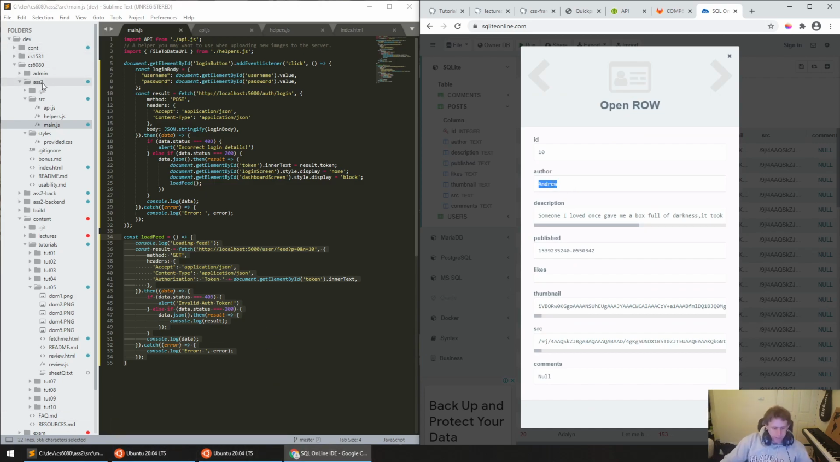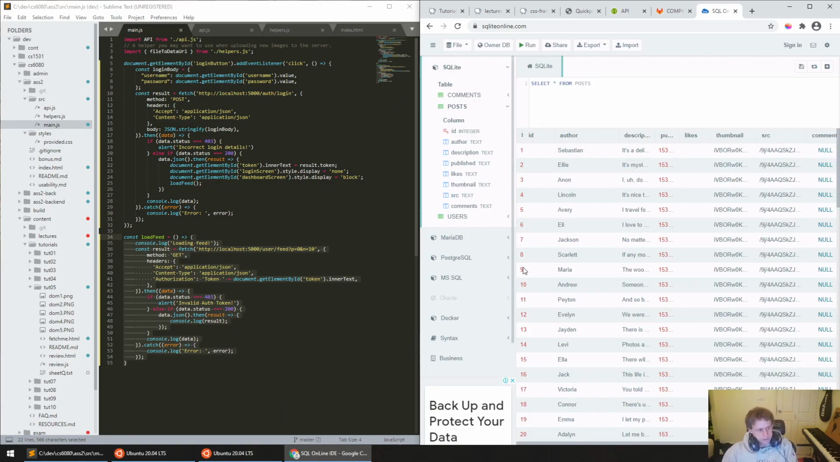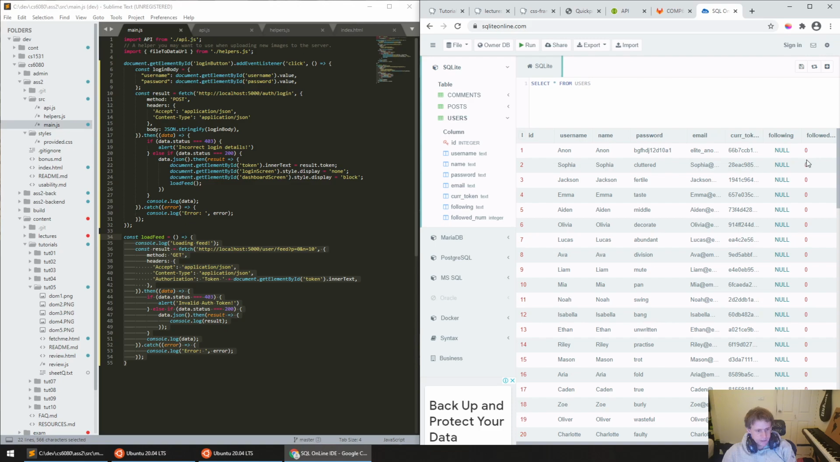So now I'm like, all right, well, Andrew has a bunch of posts. But here's the problem: Sophia does not follow Andrew. I can see that even here when I look at Sophia, because there's no one that Sophia is following. Again, I don't need to understand SQL, I don't need to understand databases. This is a very straightforward graphical user interface here.